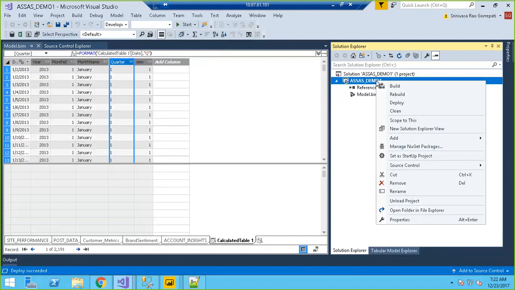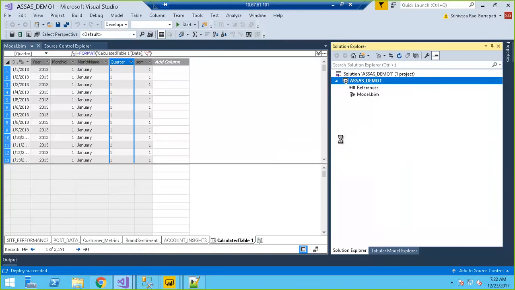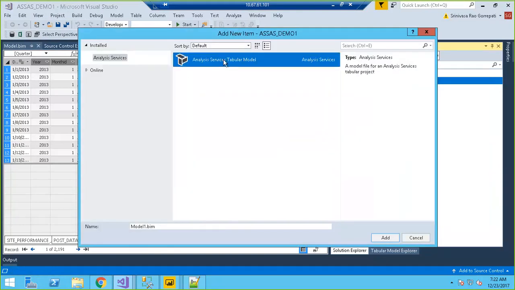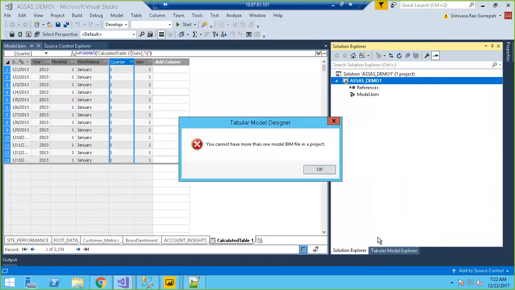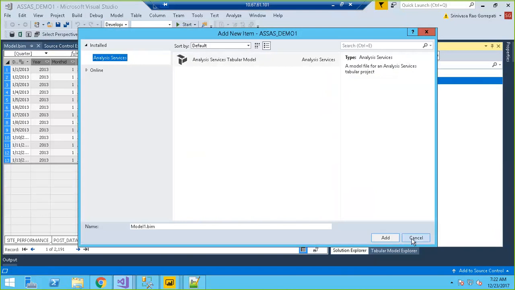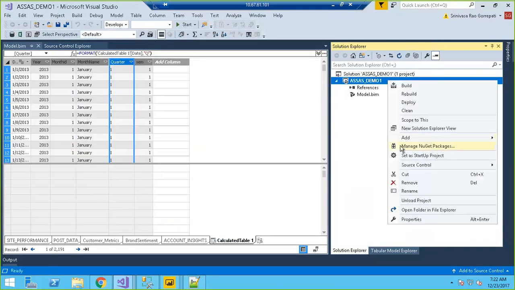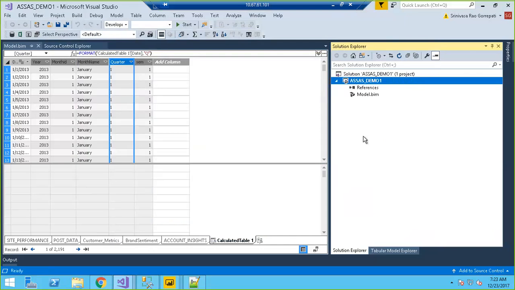And here, open a folder in explorer is nothing but where you have saved it. Upload a project, these are generic for all the templates. Source control and add, this is one of the useless things. Add, we have a new item as part of tabular SSAS. You can add another model, but it will not allow you to add. You can have only one model for a project. So those are some unnecessary options you need to look at. So that is how you can develop your tabular project and deploy.